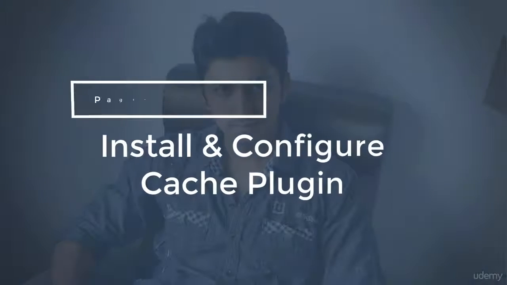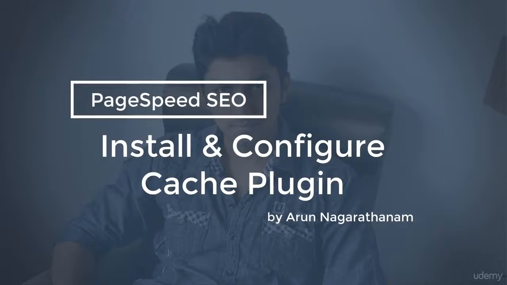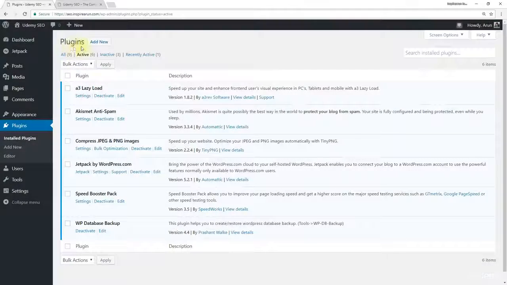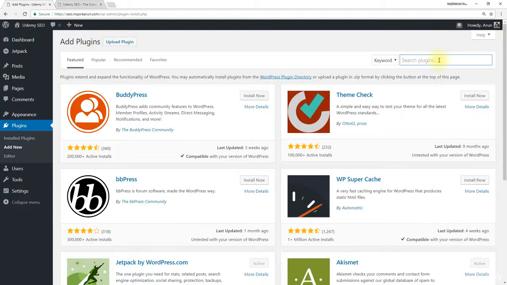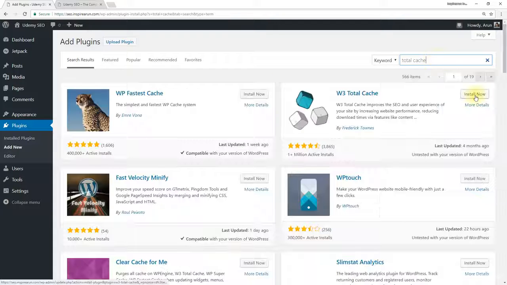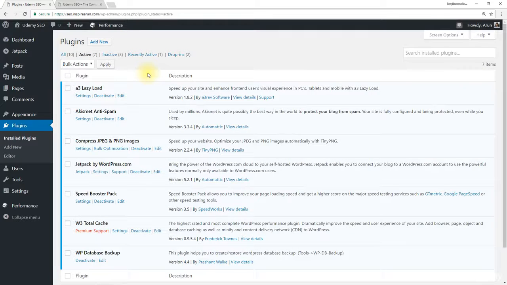In this lecture, we are going to install and configure a cache plugin to our website. Go to Plugins and then select Add New. Search for Total Cache. Install and activate W3 Total Cache plugin. We have installed this Total Cache plugin. Now we need to configure it. To configure, we need to go to the settings of this Total Cache plugin.